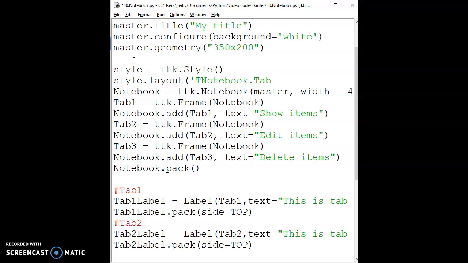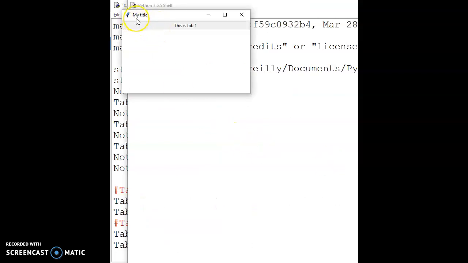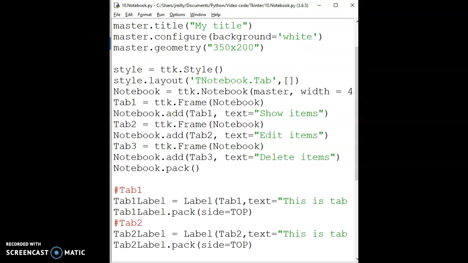.Tab, and just make sure you set it up in this way and there's no spelling mistakes, just to make sure it works. And if we run our program now, this has changed the style, so it's got rid of those tabs. So this is tab 1, and there's no tabs. They're programmed in, but we can't change between them manually anymore. So we need to add a way to change it ourselves.